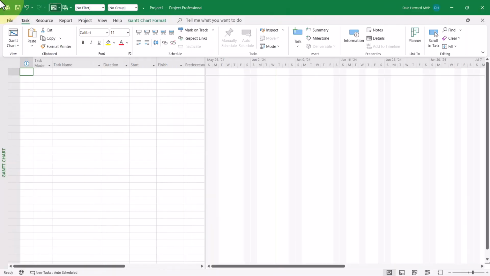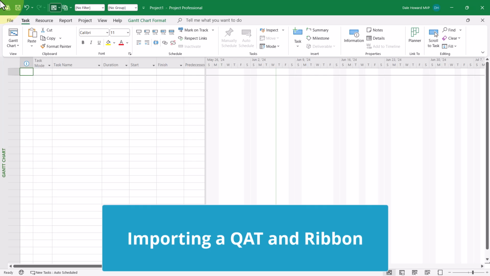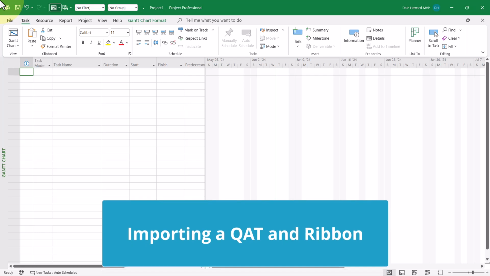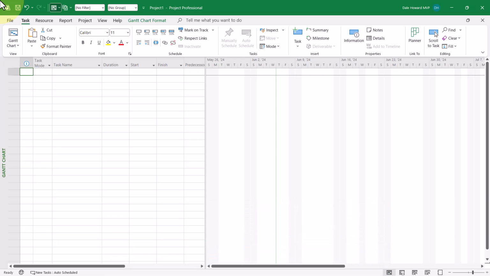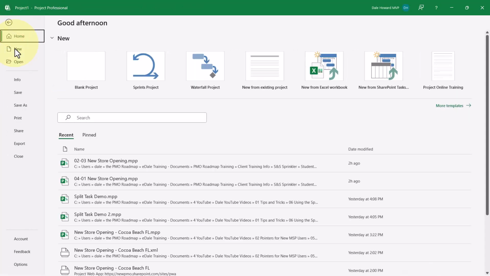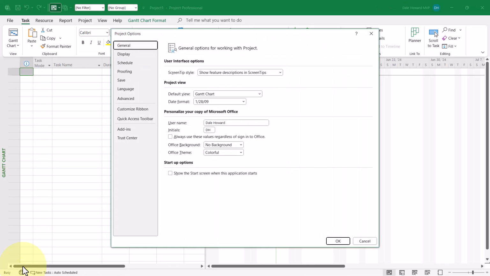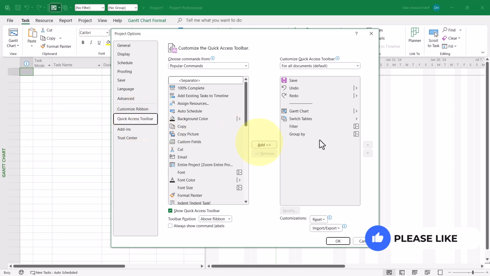After downloading and saving the customization file, launch Microsoft Project Professional and connect to your Project Online or Project Server system. Then click the File tab to display the Backstage, and click the Options tab in the Backstage to display the Project Options dialog. In the dialog, first click the Quick Access Toolbar link on the left side.